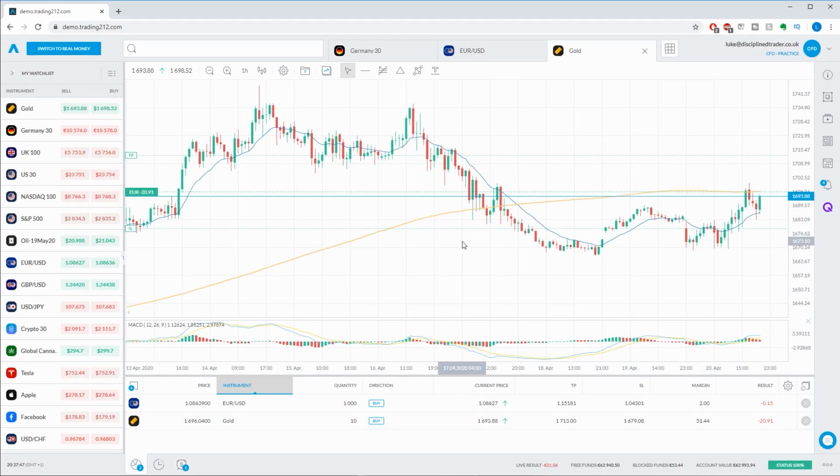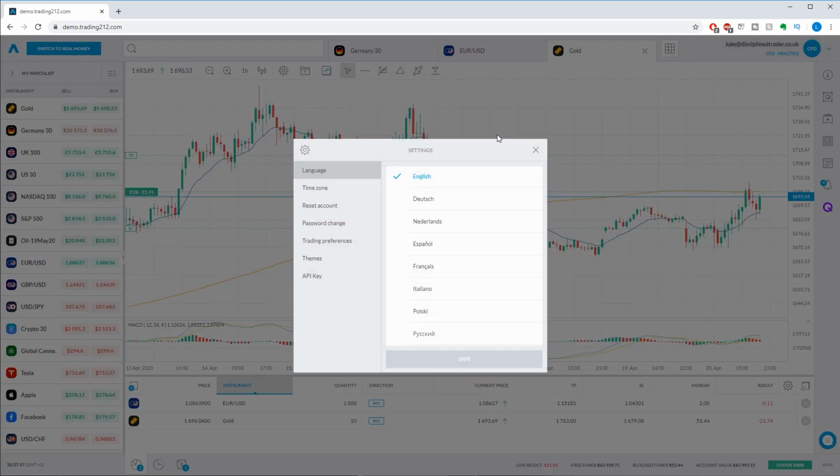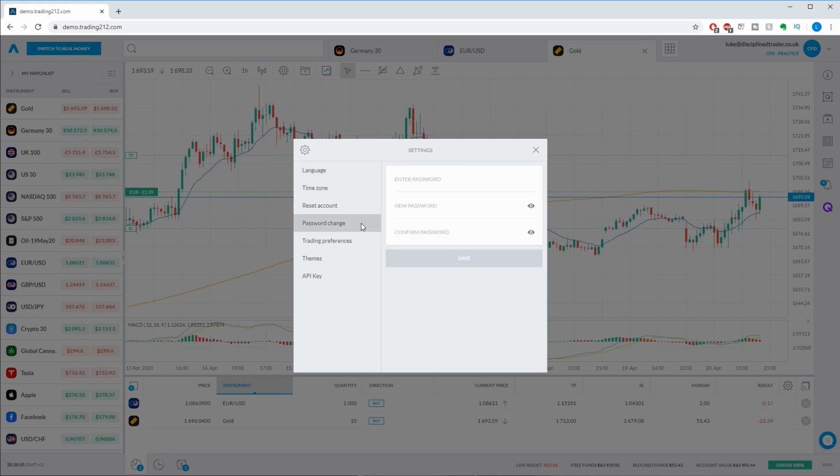You can access the platform settings by clicking your account name in the top right corner of the screen and then clicking the icon in the top left corner of the window that appears. This will open the settings dialog box. Here you can change the language, change the time zone, reset your account and currency, change your account password, and set a light or dark theme.